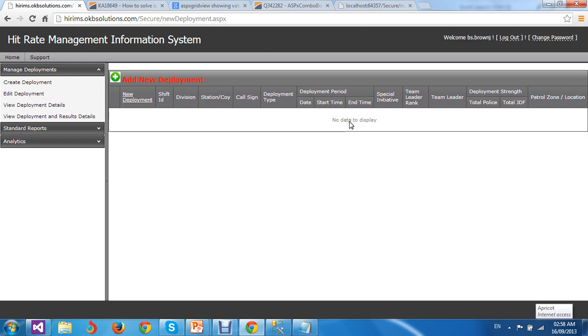So as we're here, we see this screen, it is saying no data to display. This simply means that whatever deployment we create now will be the first deployment within the shift we have just created. So to create our first deployment, we click add new deployment.